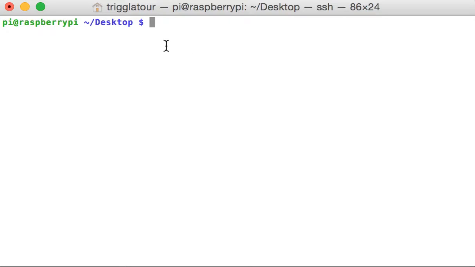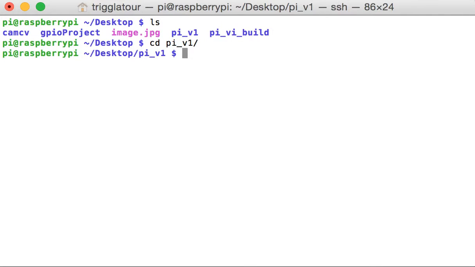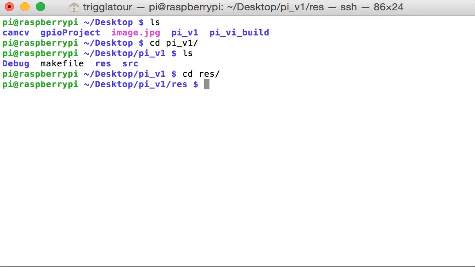I'm SSHing into the Raspberry Pi from my Mac computer, and right now we're on the desktop and we've got our project called Pi v1, so I can just move into that directory. There we go. And in here we've got our source and our resource directories. If I go look at resource, you can see that in there I've got two video files.